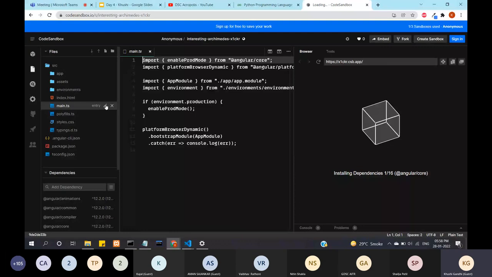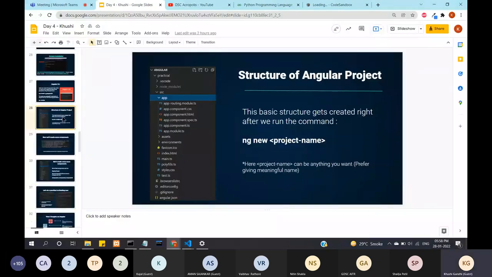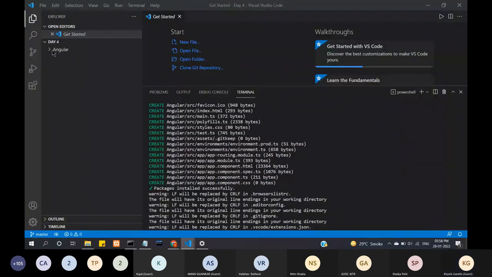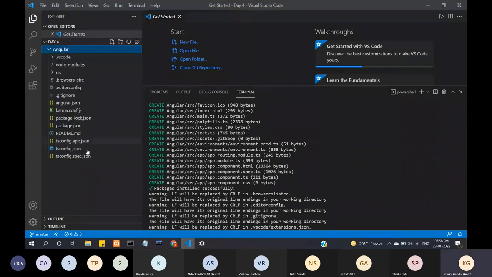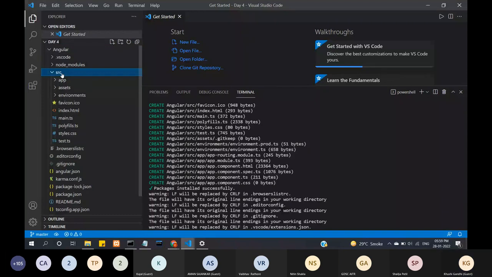I think we are done with all the installation process. For now, I hope many of you can see the project that is created right here. If you open this, you can see the basic structure of the files. These are some of the basic files that you will see every time you run this command. We will start understanding some of them. One of the important folders here is SRC, that is source.